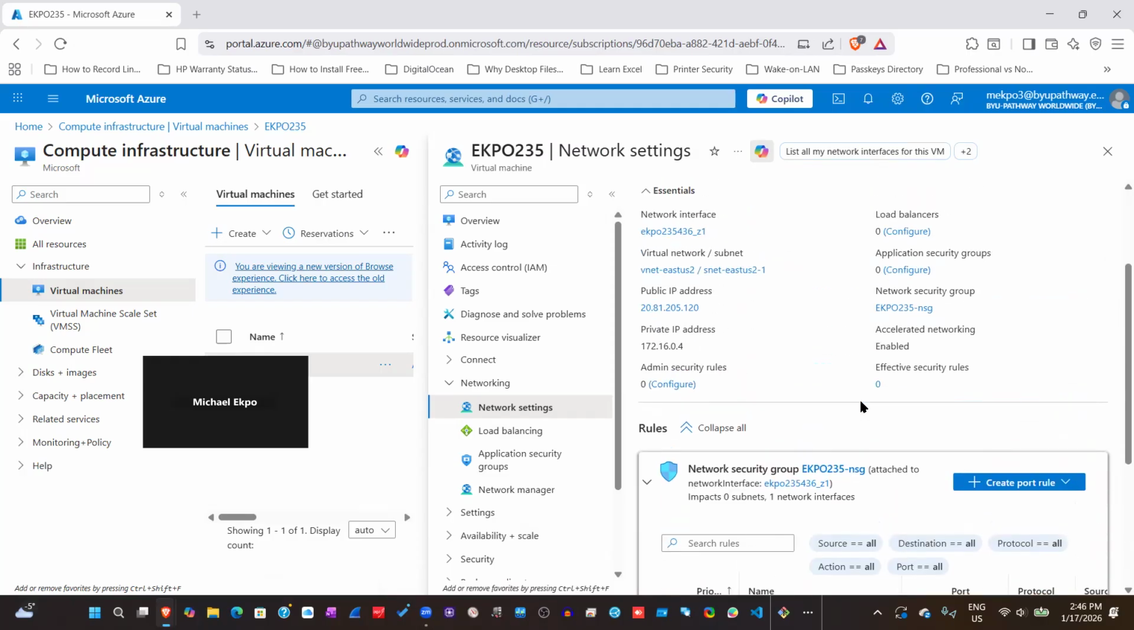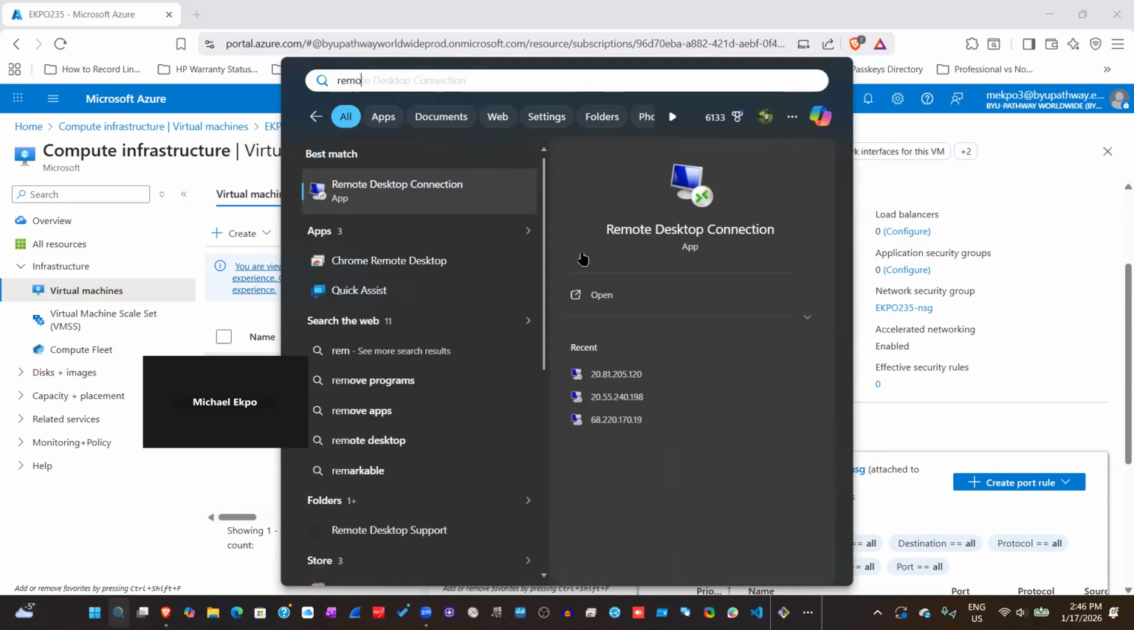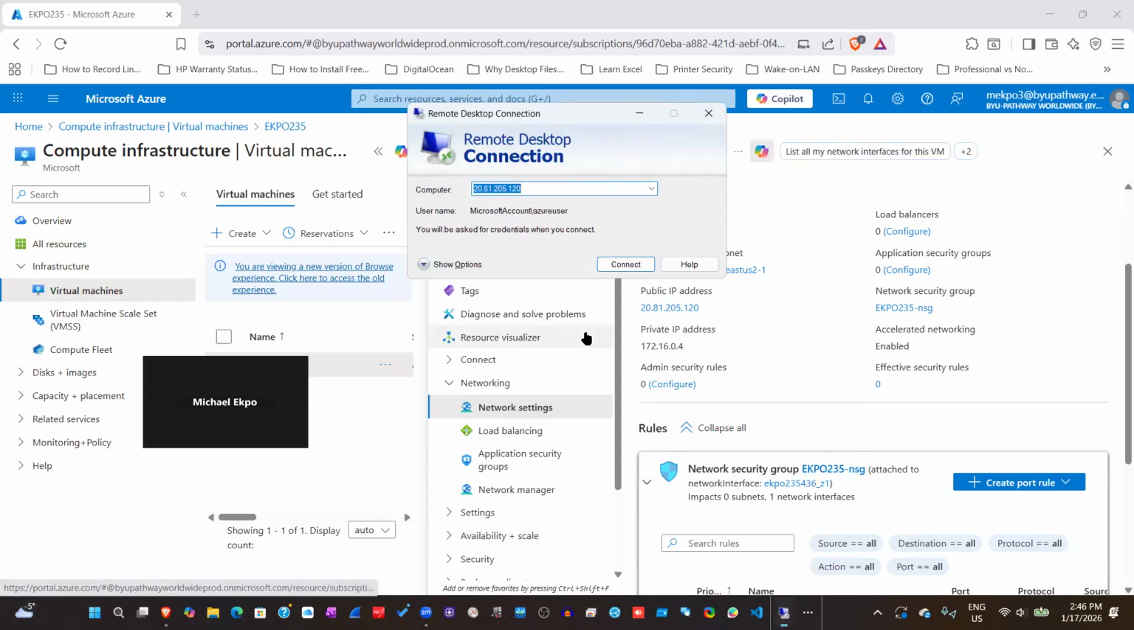Okay, so to connect, what I have to do now is go to my local machine. I just go to the search button and type in remote desktop connection. It's the first thing that comes up here, so I simply click on that. As you can see, because I've already done the connection initially, it's already populated with the public IP address of the virtual machine in the cloud. So I simply click on connect.